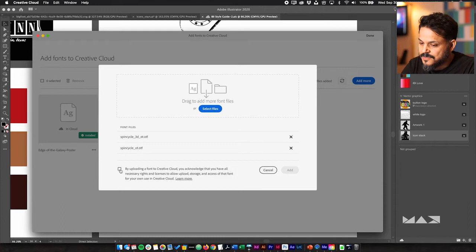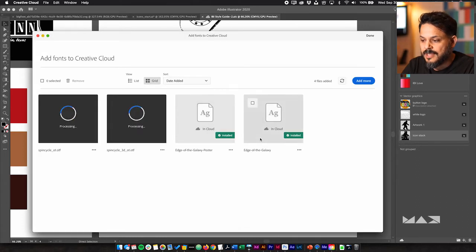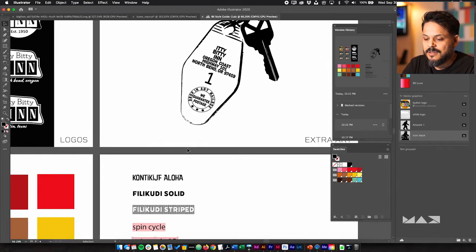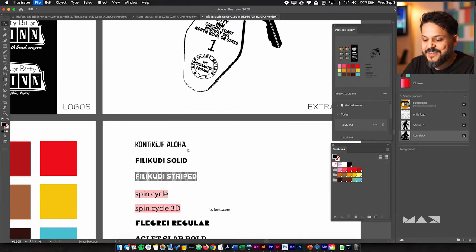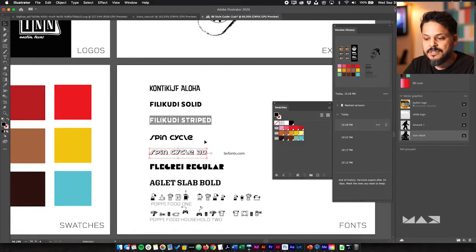You have to have a license for these. These were free fonts and I had a license agreement in the file, so I'm cool. Go ahead and hit add. And they've been added to the cloud. When I go back to Illustrator here and maybe blink a little bit, maybe save the file, bam, they've been updated. So these are now in the cloud and they're accessible on my devices under my login.